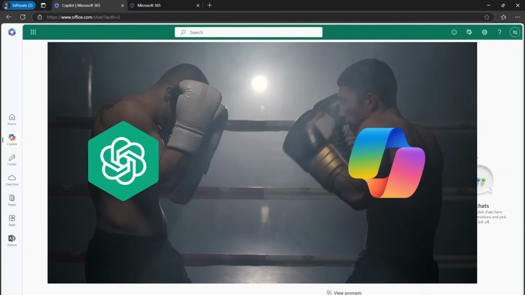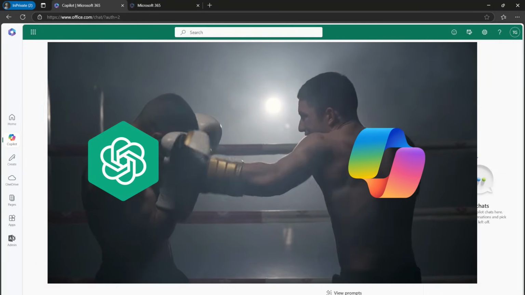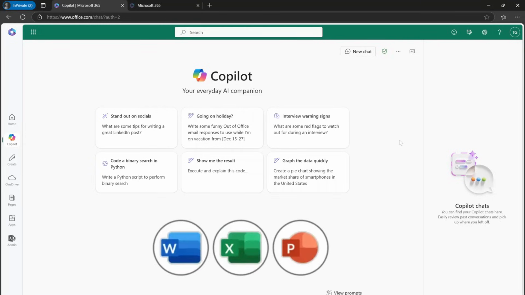What will happen when Microsoft Copilot faces off against ChatGPT in the ultimate productivity battle? Who's better at handling Word documents, Excel chaos, or PowerPoint panic? Let's find out in this video.